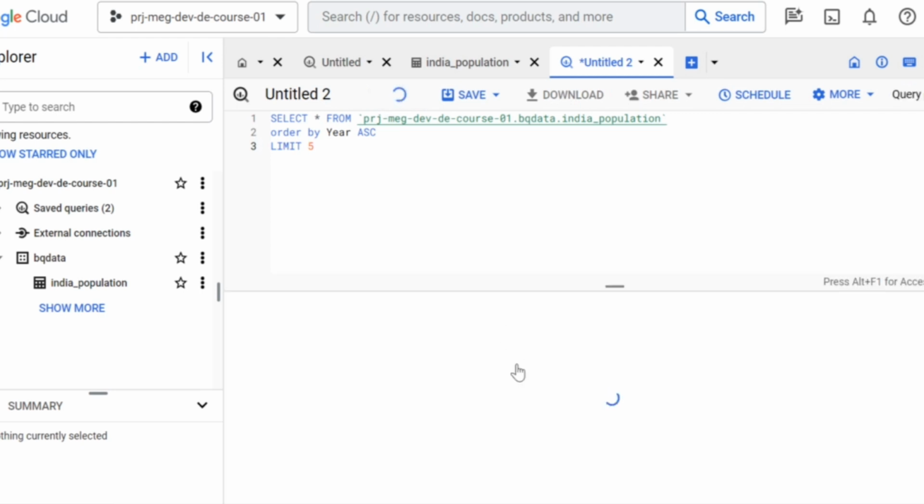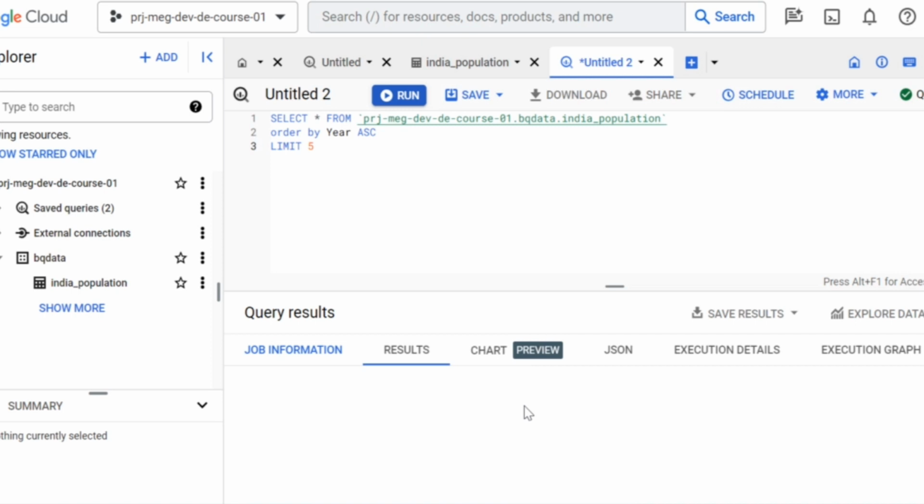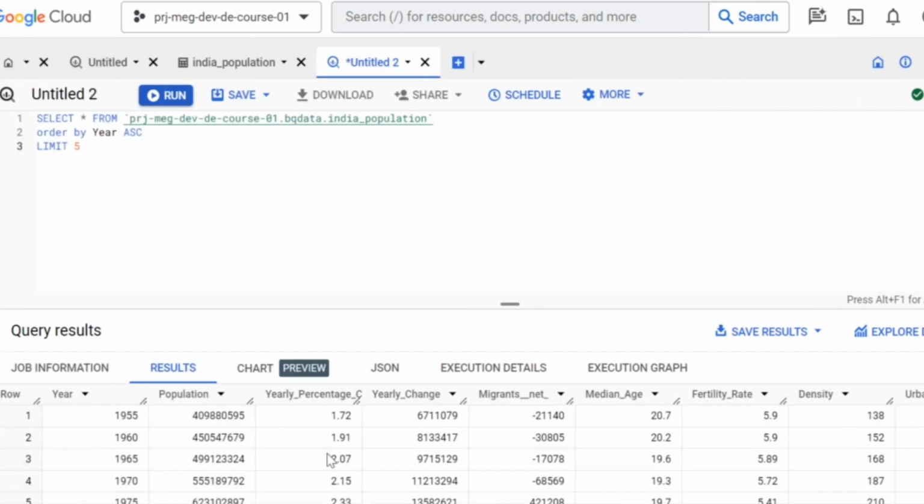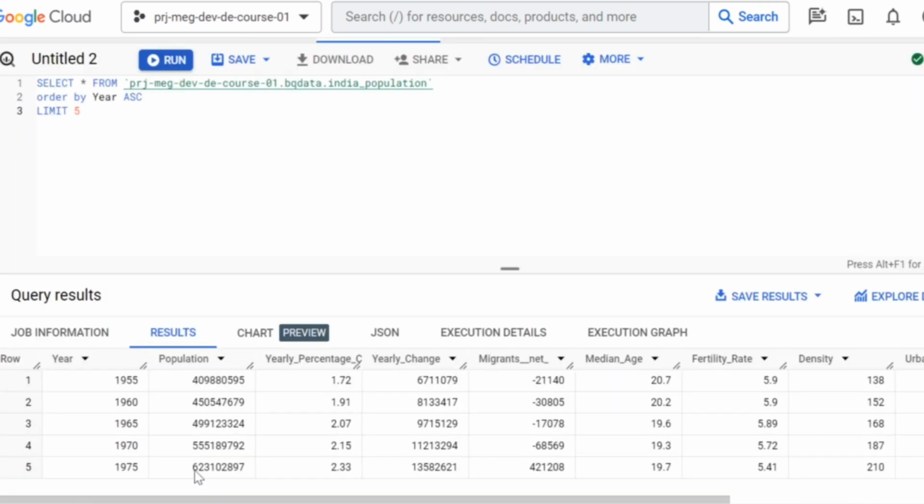So if I run it, you can see the 5 rows in the ascending order of the year. We have given limit 5, so it is giving only 5. This is one way of ingesting data from a CSV file to our BigQuery interface.